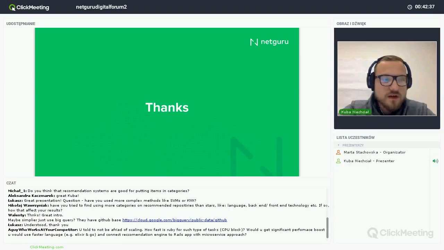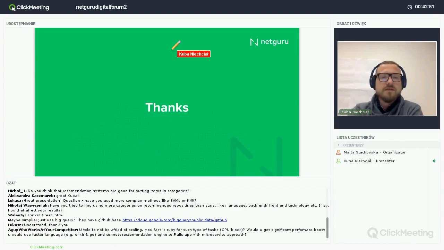Valenty proposed to use BigQuery from Google. Actually, maybe I haven't heard about this. I haven't checked out BigQuery. If they have GitHub data, then it looks good. I will check it out later, definitely. Thanks.